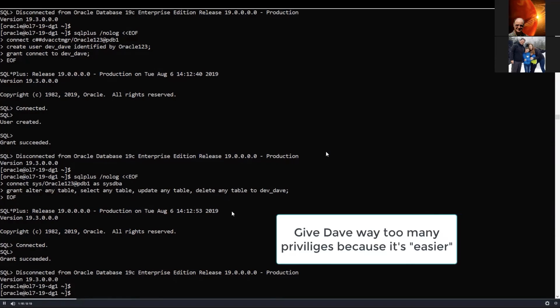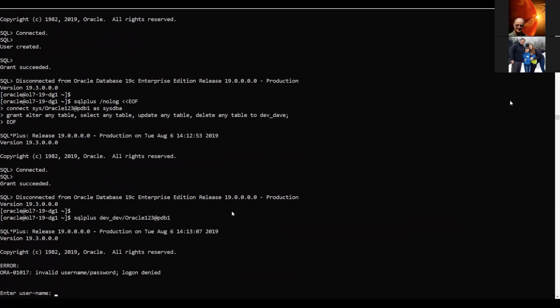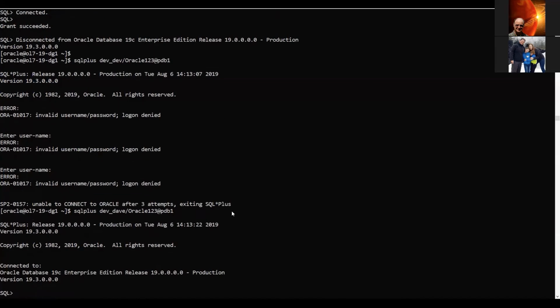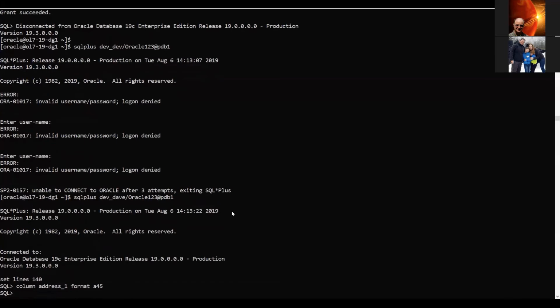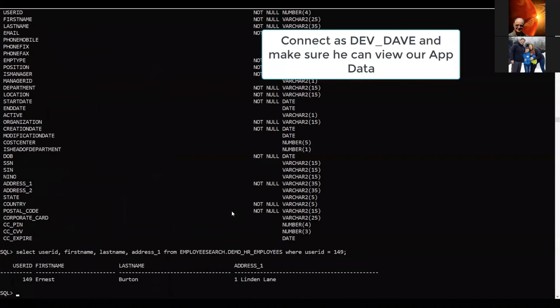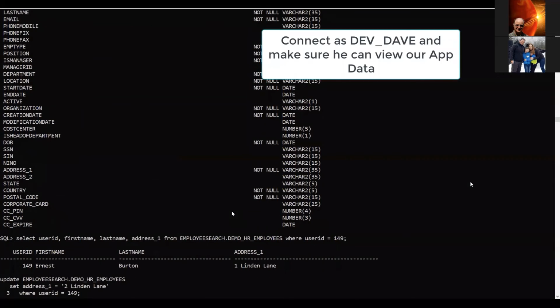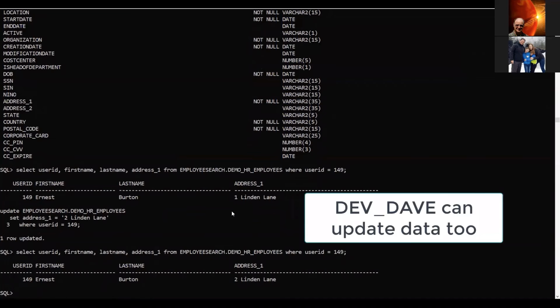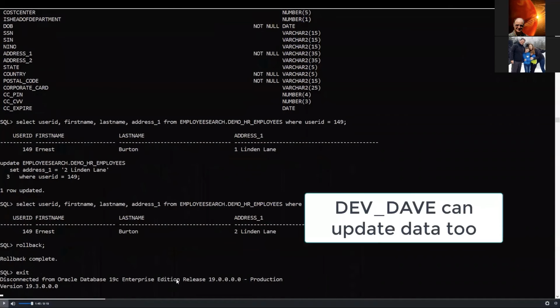All right, so now that we've granted him the privileges, let's connect as our developer Dave. I had a typo here. I typed dev instead of dev Dave. All right, now we're connected as Dave. Some basic housekeeping here: we're going to format our SQL Plus environment. We can get a count on our application table. We're going to query a single row here, Ernest Burton, and look at his address. We're going to update Ernest Burton's address, and verify that it has changed from 1 Linden Lane to 2 Linden Lane.